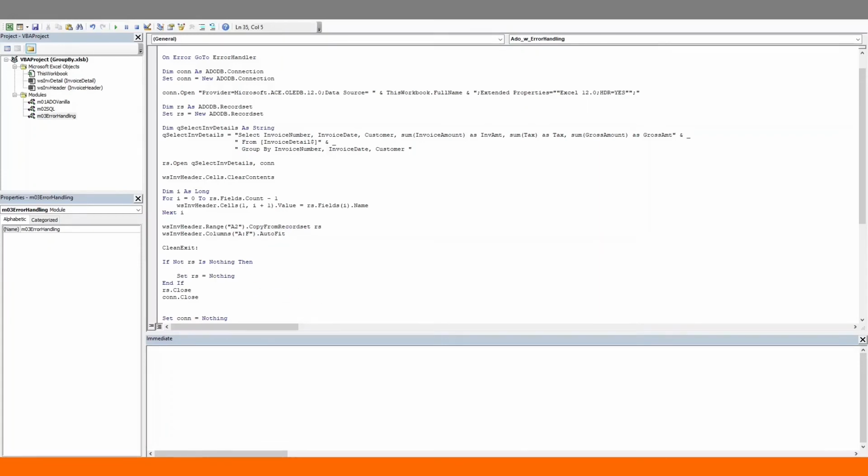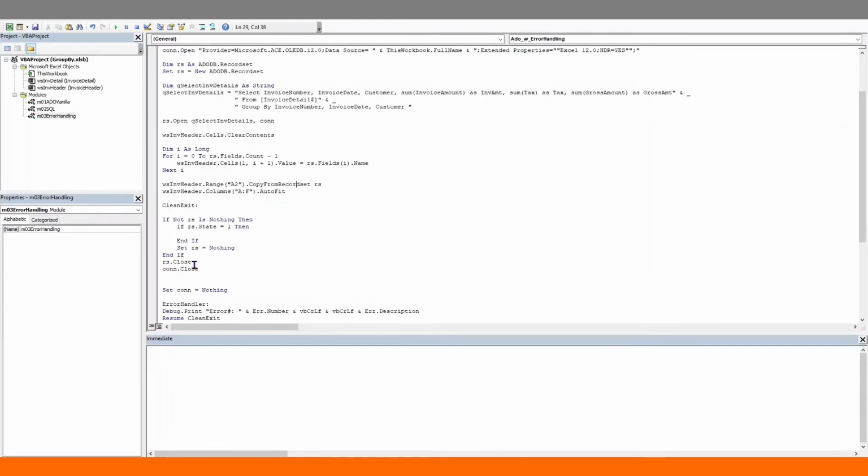And we'll also check if the record set was actually opened at any point. To check if a record set is open, we need to check what the state of the record set is. The constant for open is 1. So if it is open, then we will close it.